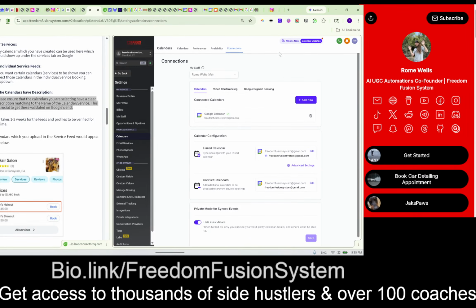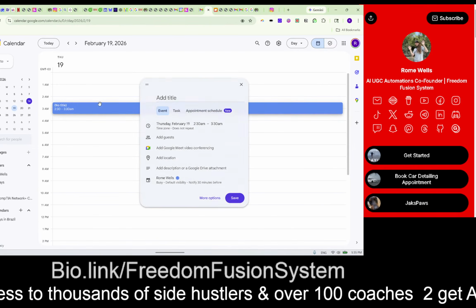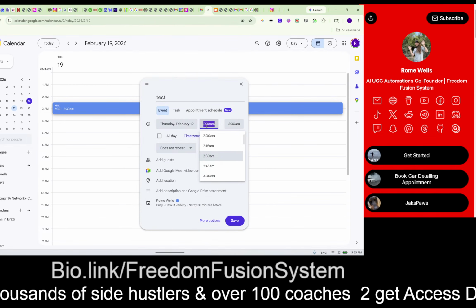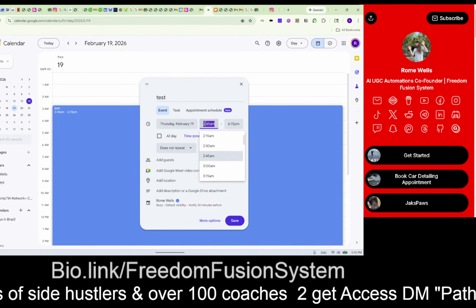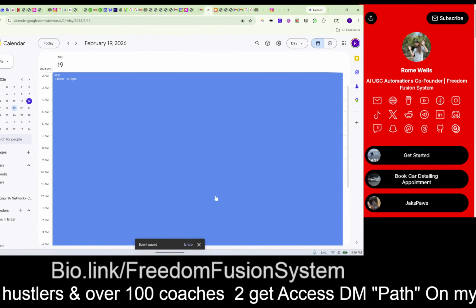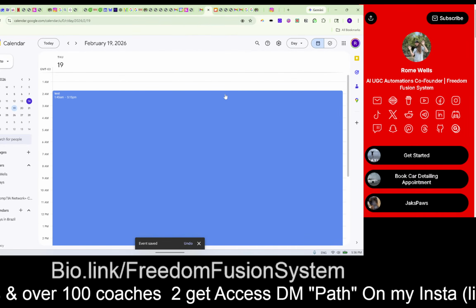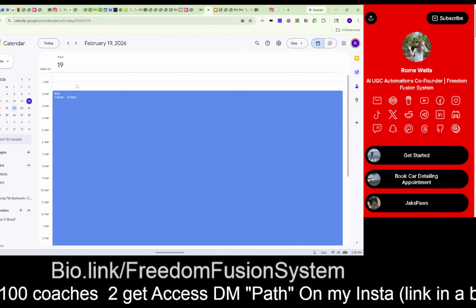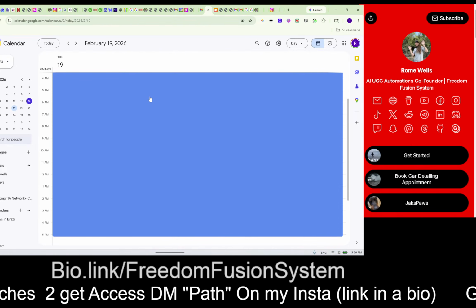That means if somebody tries to book a call on my calendar, and let's say I booked this from here and put test, from 8 a.m., let's say I block this slot on my Google Calendar, if somebody tries to book that, they're not going to be able to. They can't book on Thursday, February 19th between 2 a.m. and 5 p.m. Why? Because I reserved that slot.